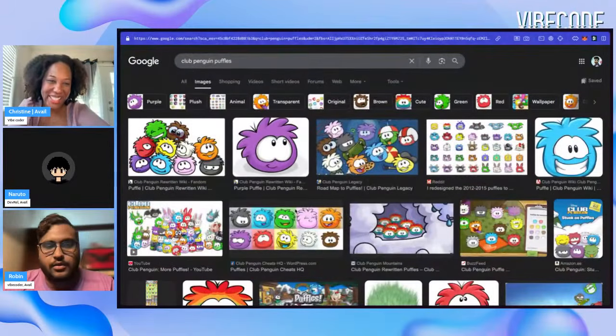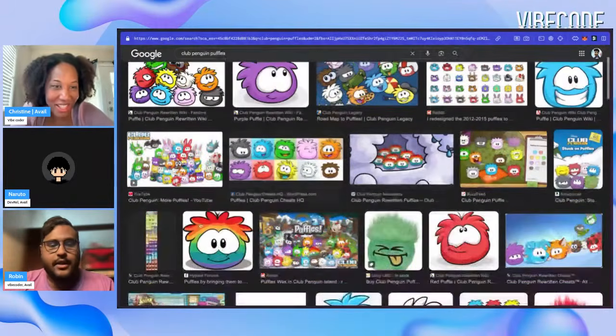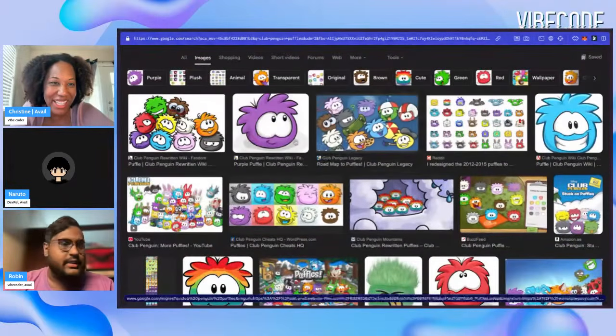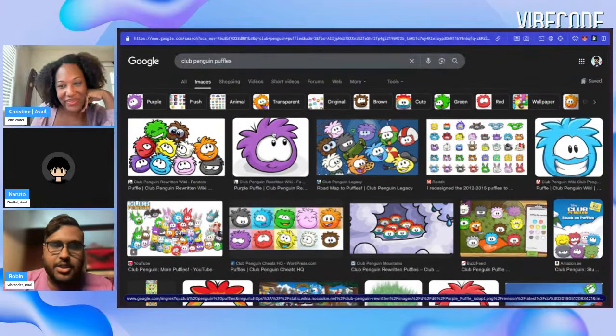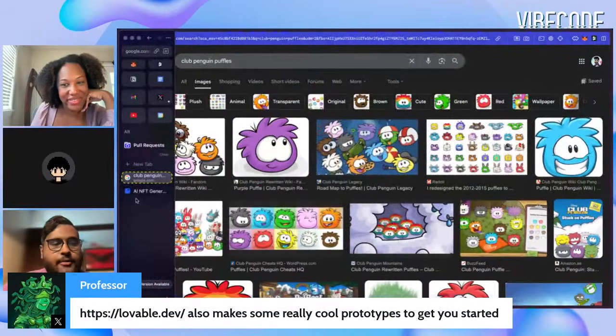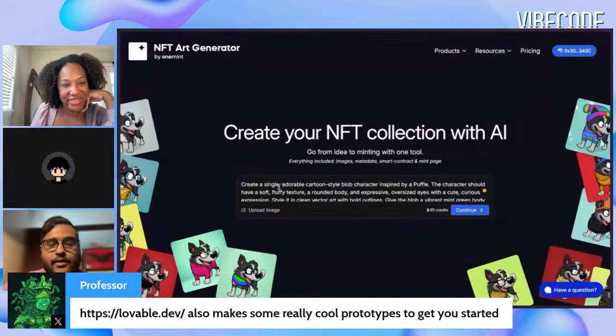Okay, so as I was saying, this is the kind of thing that I wanted to create. This is the puffles from my childhood, from a game that I used to play called Club Penguin. Pretty cute thing. I wanted to recreate it with AI NFTs, right? Cool. Great.